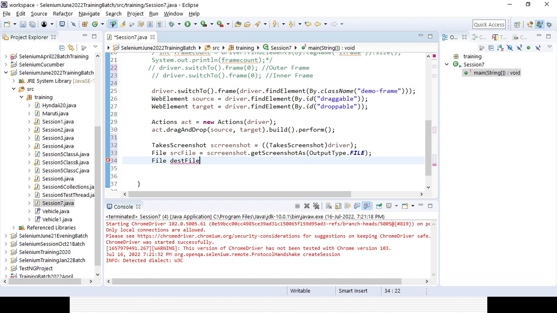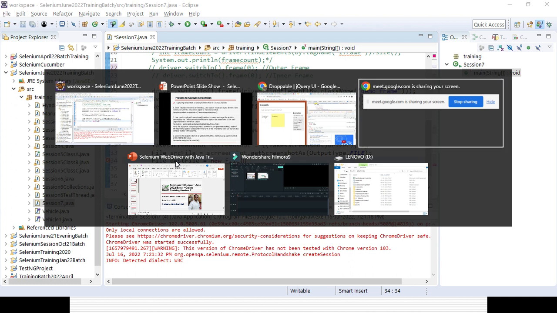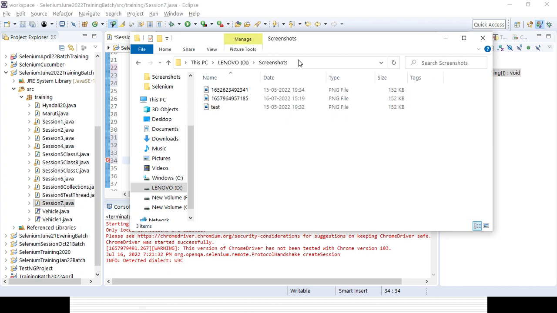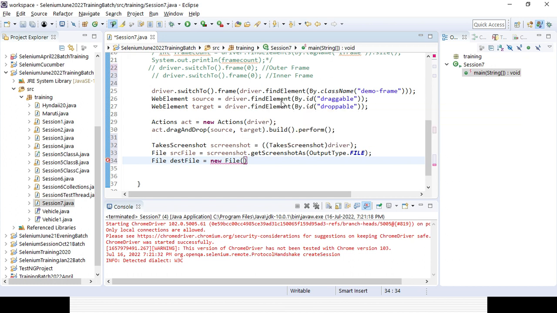It is equal to, and I need to provide the path. So it will be new File and then the path. Suppose I want to create a file in my D drive, where there is a screenshot folder, and I need to create a screenshot here. So within double quotes, the path and the screenshot name, suppose scr.png. That is the thing we need to give. So we are hard coding it. I will show you in case you don't want to hard code it, and I will also let you know what problem will happen with hard coding.